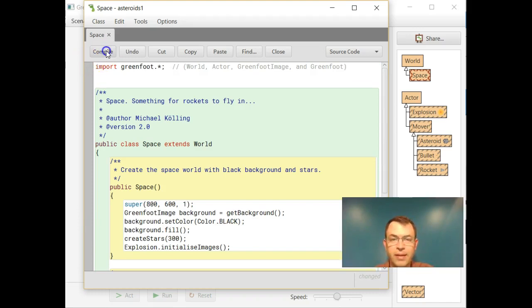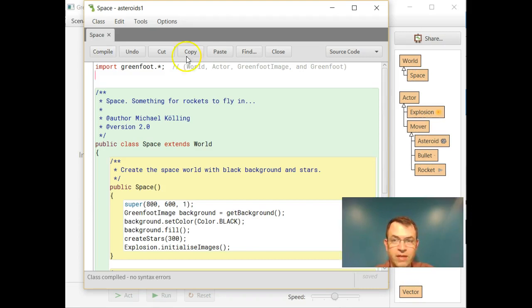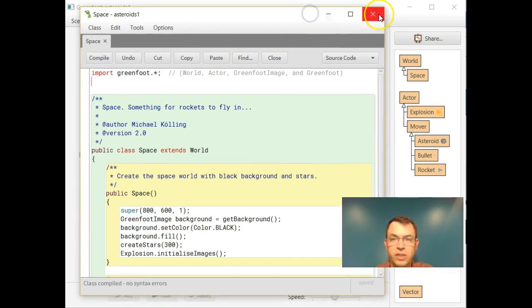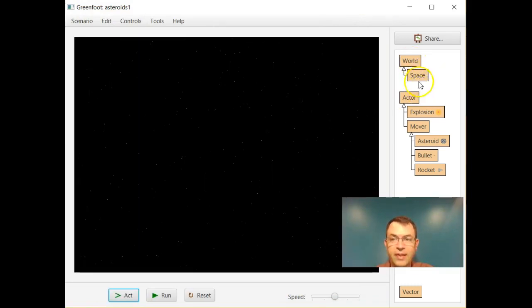We can hit compile. I'm not sure that it's actually absolutely necessary. It'll recompile the code from Java code into class files. We can now close the source code. And now at this point we'll see that the errors have disappeared.